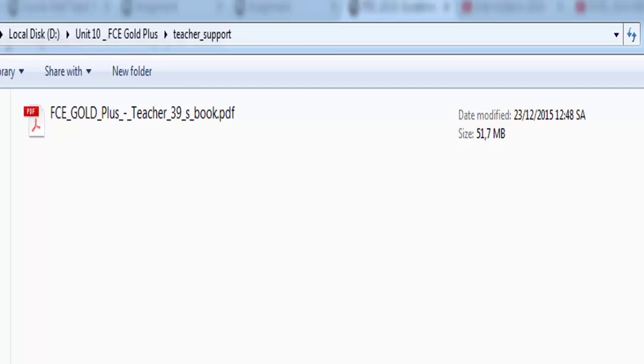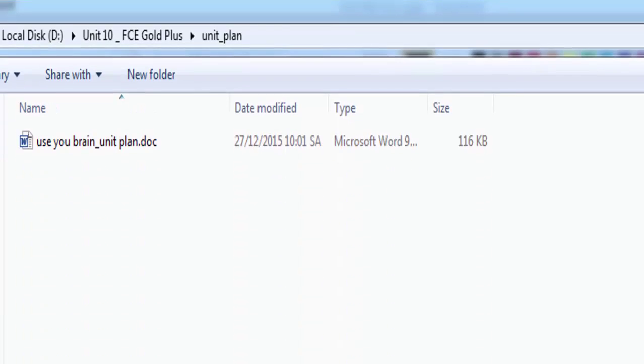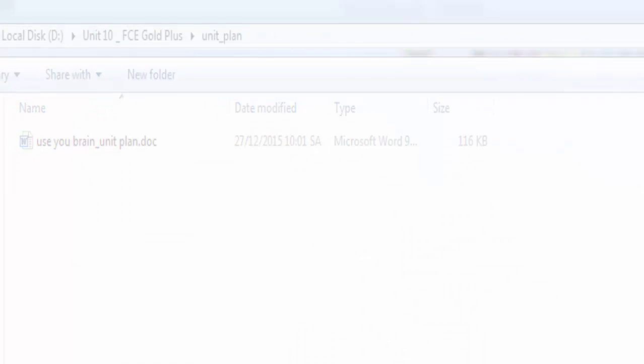Okay. The next is the teacher support folder. Here I only use the FCE Gold Plus, the teacher's book version, to help me come up with some activities in the classroom. And the last one is the unit plan, and we'll go through this most important document of the portfolio folder.